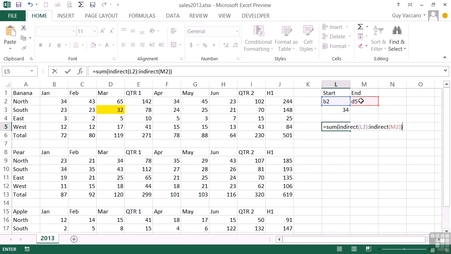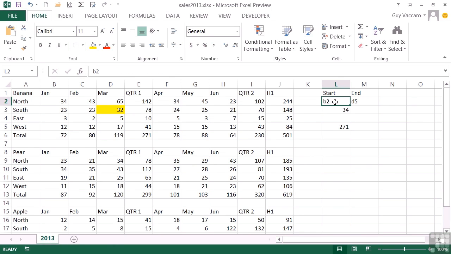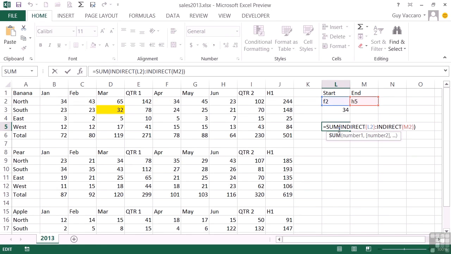So you can see there that the range is still defined as a start and an end point, but that start and end point are now defined by whatever is typed into these two cells here. Return, and I get 271. If I then change these to F2 and H5, then I get 230, which is quarter 2. So that's using the indirect inside a mathematical function. Sum, average, count, min, max, etc.